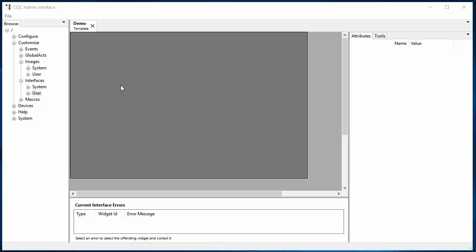So the visual attributes are those that control how it looks, and the interactive attributes are those that control how it reacts when the user interacts with it. So let's look at some here.